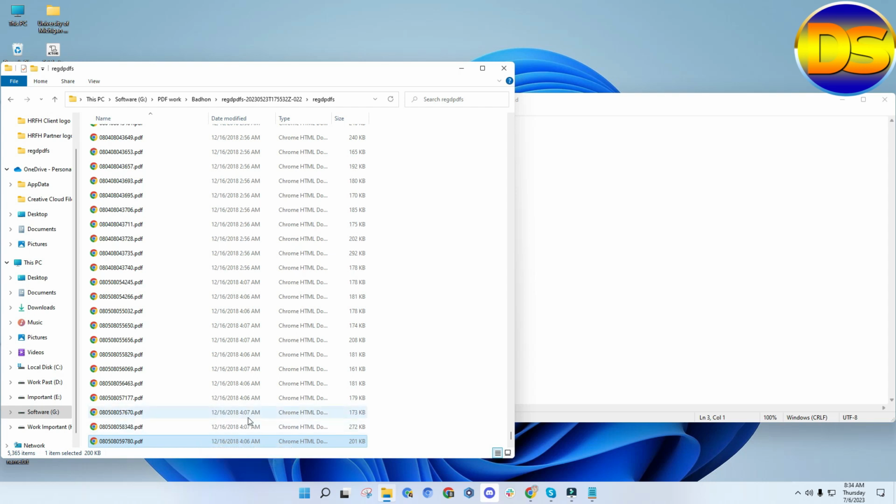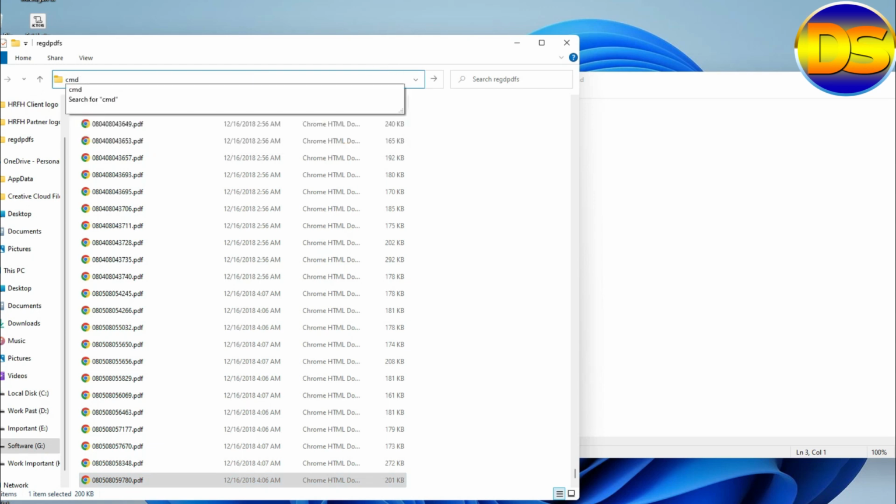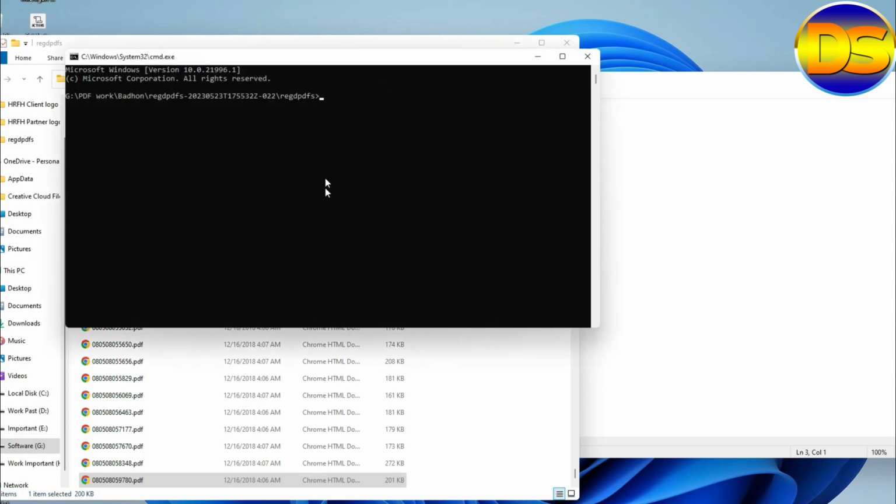Just simple. For this, click here. I hope everybody can see this. Click here, see my mouse pointer, and type CMD. Then press enter. Here you can see a command prompt.